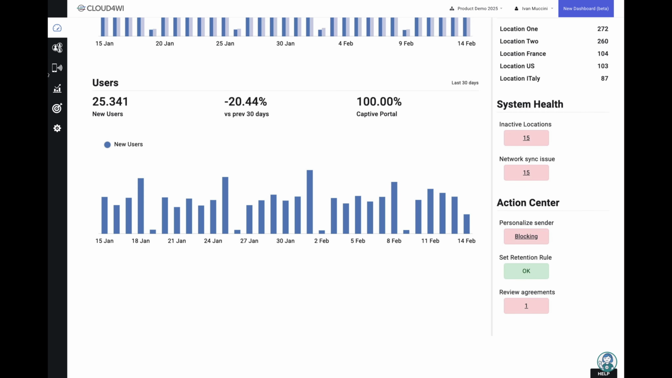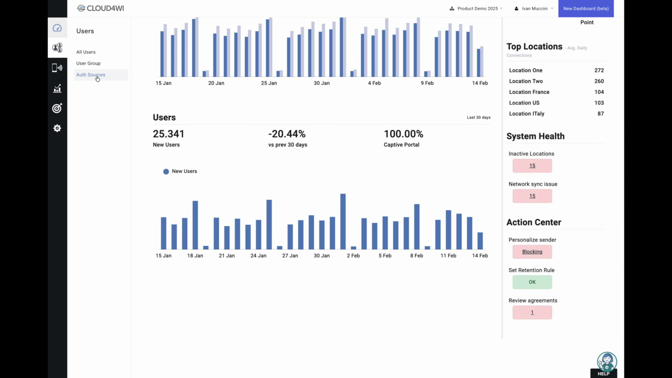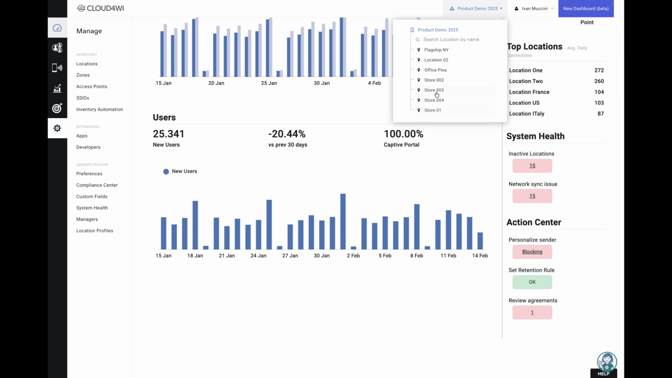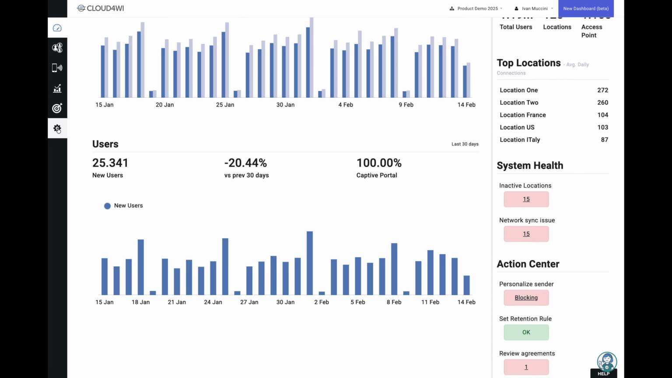Navigation is intuitive. The left sidebar gives you access to all core sections: dashboards, users, guest Wi-Fi and service configuration, reports, analytics, marketing tools, and settings. The top bar lets you manage your personal account and switch between location views. You can impersonate location managers to see exactly what they see, accessing settings and data for specific locations only.